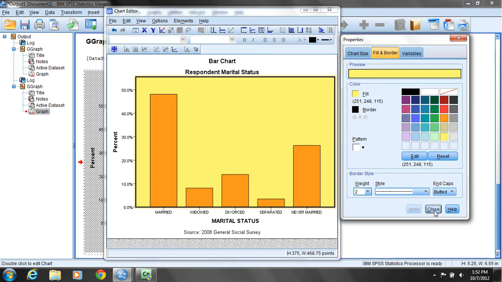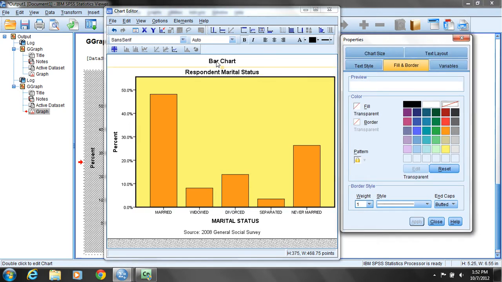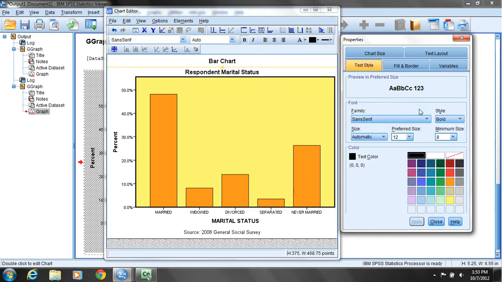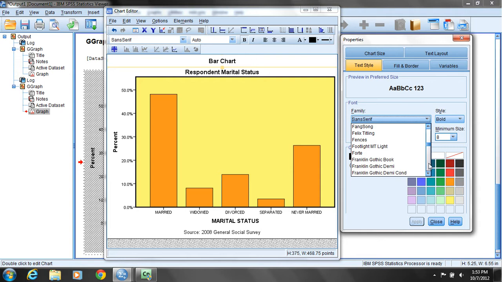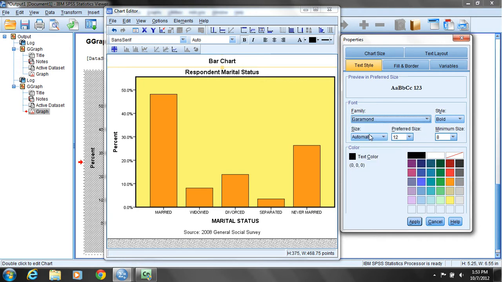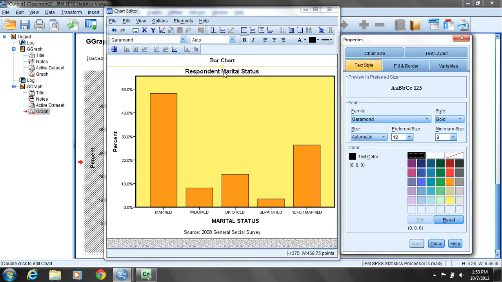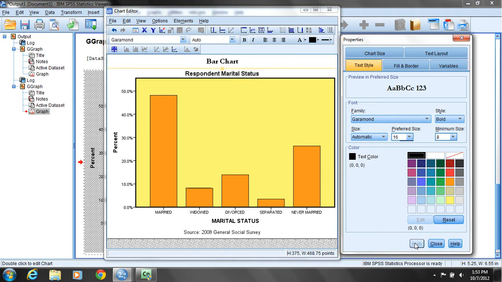The next thing I'd like to do quickly is change the font perhaps. Instead of using the default font, I'll double click over where it says bar chart, that title, and I'll come over to text style. Instead of sans serif, let's say I'd like to use perhaps Garamond. So I'll move the cursor to find Garamond, select it, then click Apply. Notice it's a little small now, so I'll go back and make it 16 for font size.